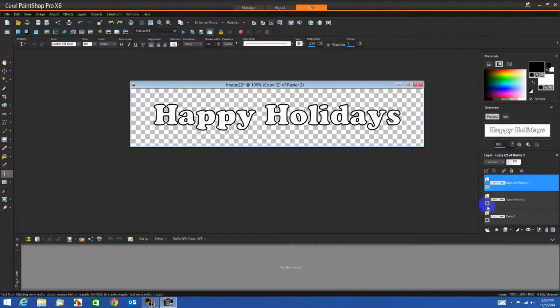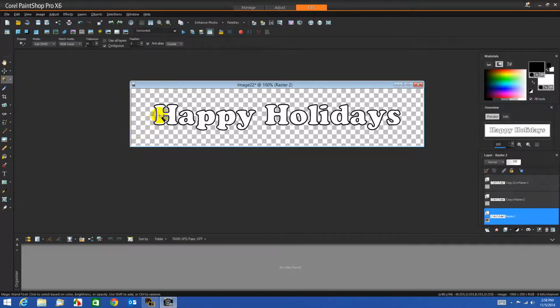I'll close off the top 2 layers and highlight the bottom layer. We'll go pick up our magic wand and we will start clicking in each of these letters. Just pops in. Don't forget the little dot over the I. Now that we have all those selected, we're ready to get our glitter file.